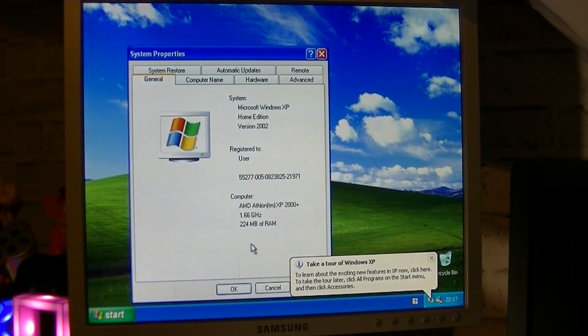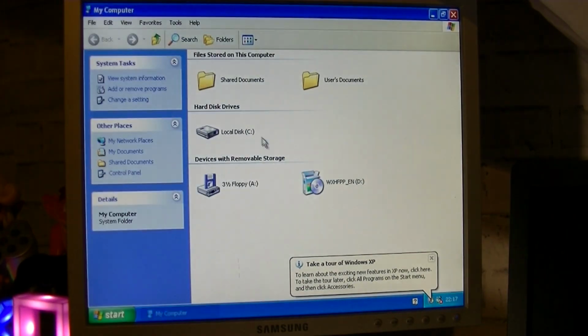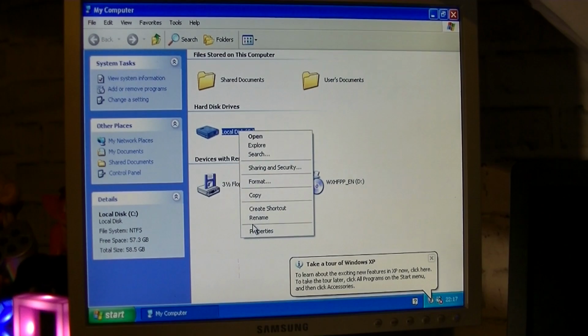Using Windows on this new SSD felt very responsive. You could see that things loaded almost instantly. Definitely a better experience than the original hard drive.